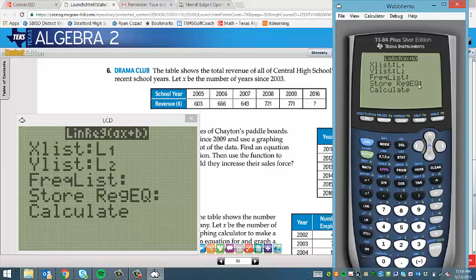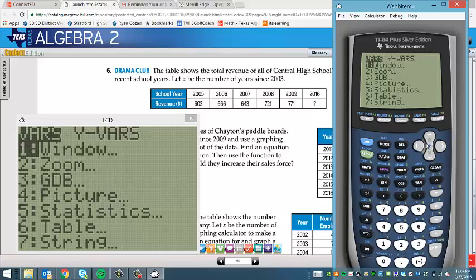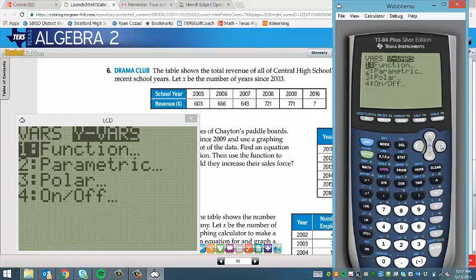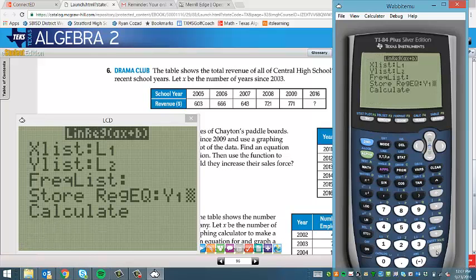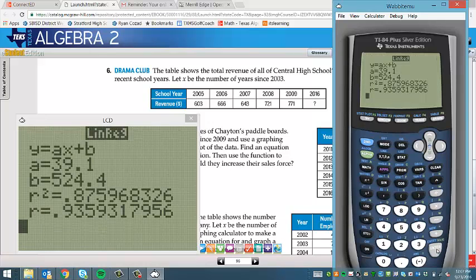So how do we access Y1? How do we put Y1 in there? Okay, well you come down here to vars, which is right between program and clear. Press vars. Go over 1 to Y vars. And then select the first option you see, function. And then select Y1. So then you can go down and we can calculate that. So press enter, and it's going to think for a minute, and it's going to spit out the linear regression.